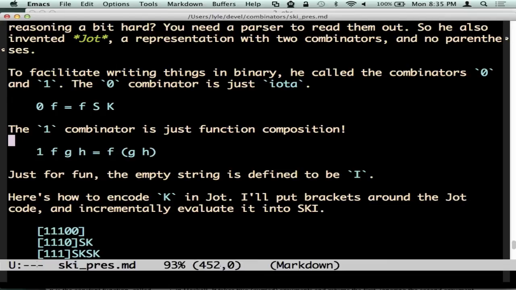Okay, so the 0 combinator is iota. So we've just seen that. The 1 combinator is function composition. It's our dot. So just using iota and dot, you can chain them all together. And just for fun, the empty string is defined to be I, the identity function.